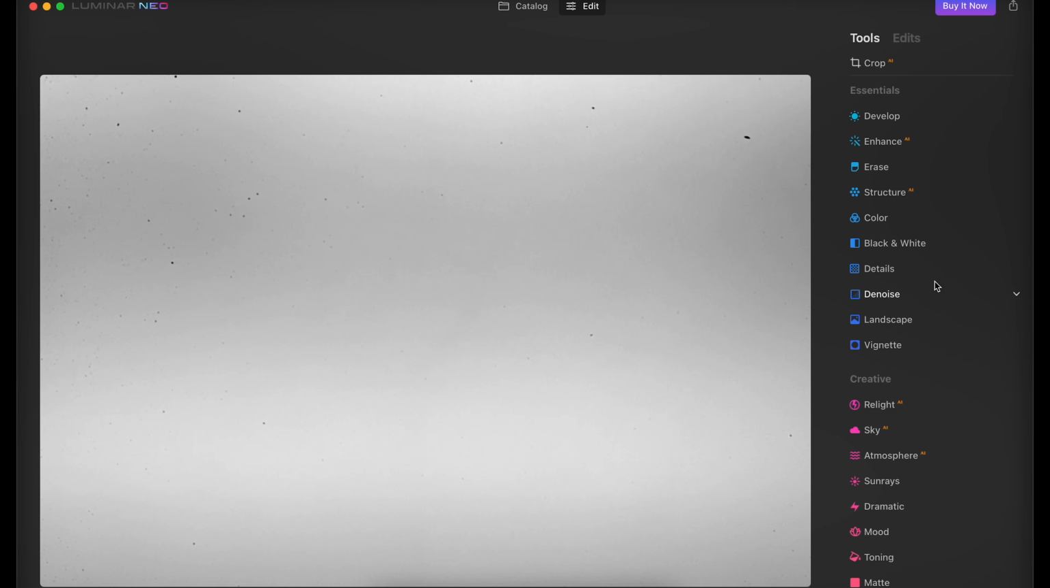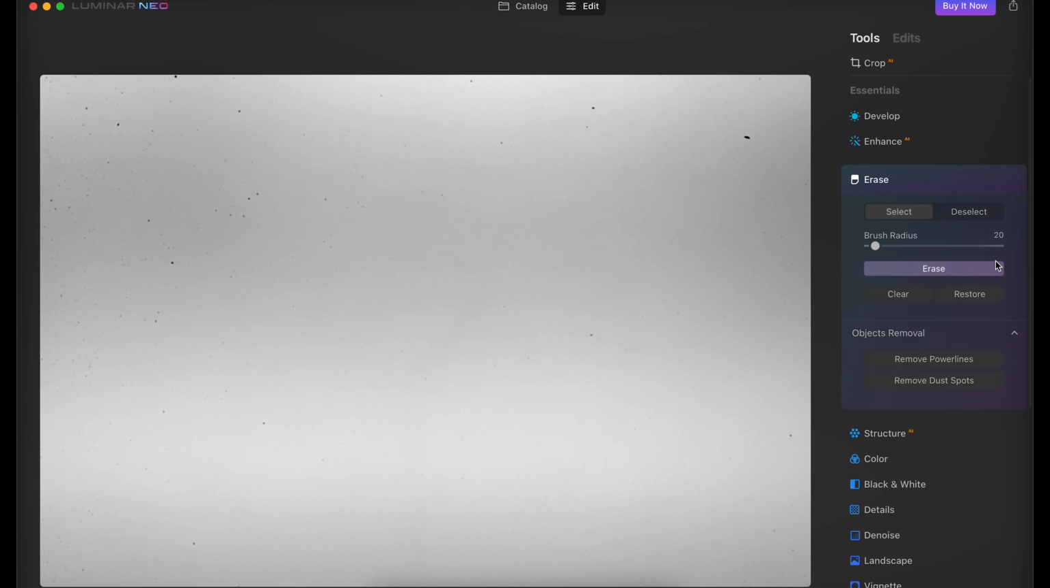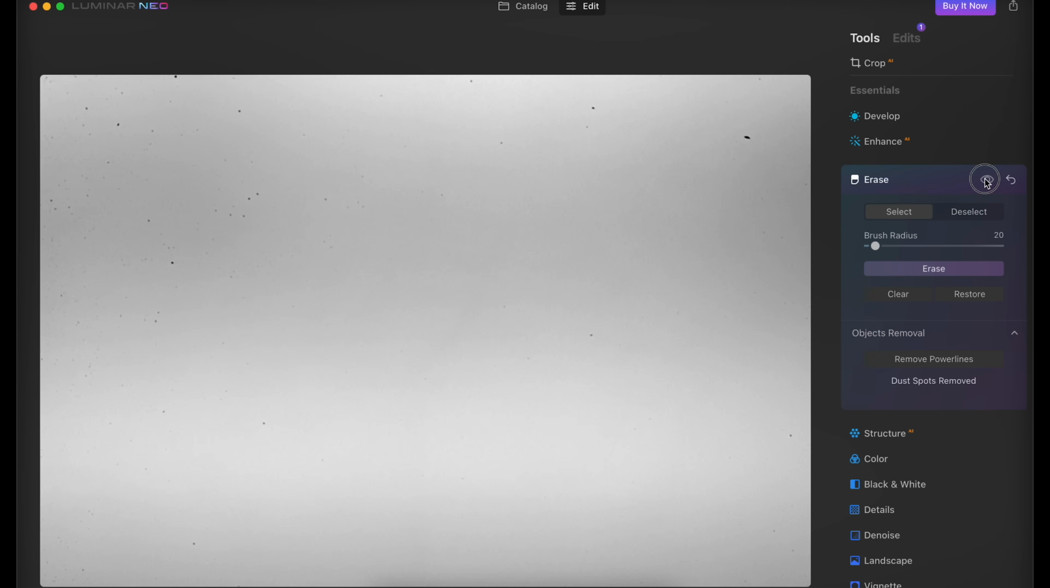If we click on edit over here and then we go to tools, you'll see that this looks almost identical to Luminar AI. But if we click on erase here, you can see remove dust spots is down here. I'm just going to click this. Now, using artificial intelligence, it's trying to find all of these little dust spots that would take a long time if we had to manually go in and delete, and it's deleting them automatically for us. So as you can see, it's done a really good job here.